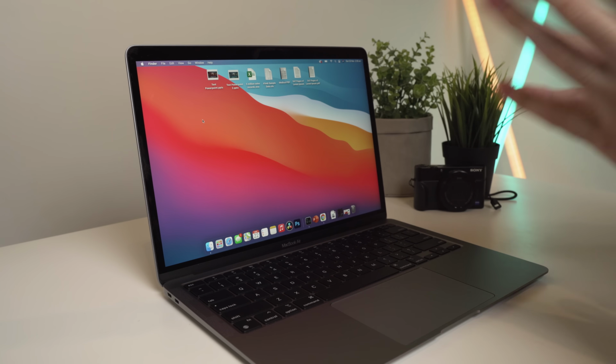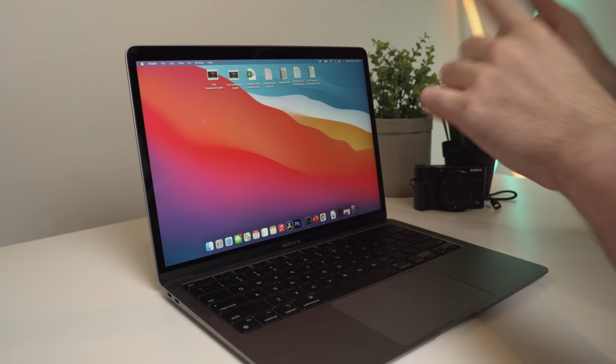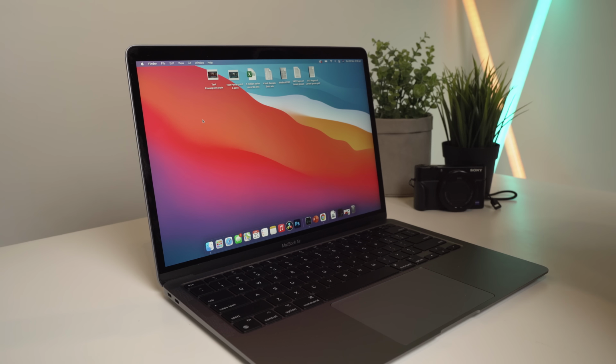8 gigabytes is going to be enough for 95% of people. I'll have that link in the top right-hand corner as well if you want to watch that video. And without further ado, let's get started.